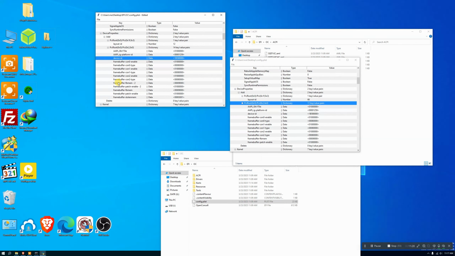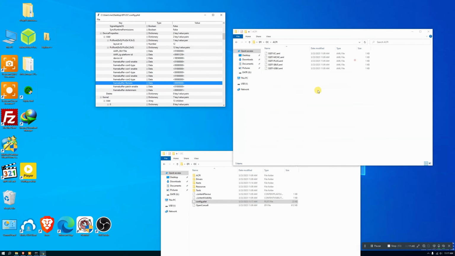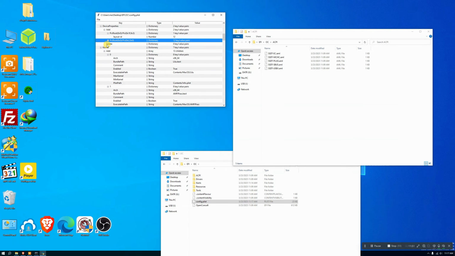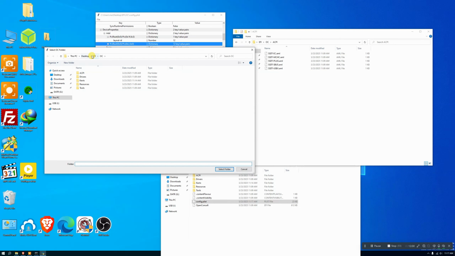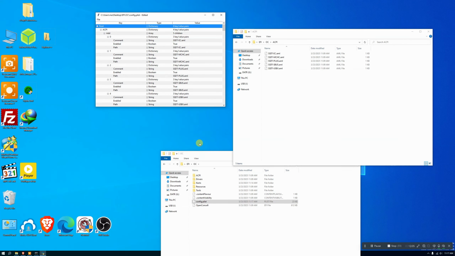Oh, and then we need to frame buffer mem, we need to delete this one, and also we need to delete this one. So this one is perfect, so I'll just need to save, and then I'll just need to delete that one. And then after that I'll just come here to OC clean snapshot, and then I'll just select the EFI, and everything will be just perfect.